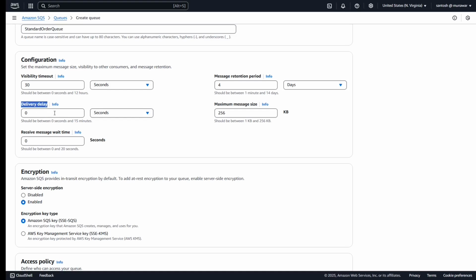So if the message is sent and if the delivery delay is set to, for example, 5 minutes, then the message would not be visible till 5 minutes and it would be visible after 5 minutes. So this is the delivery delay. This is the time a message must wait in order to become visible for consumers in the queue. And this is the largest size that a queue can accept. So the maximum message size a queue can accept is, by default, 256 KB.